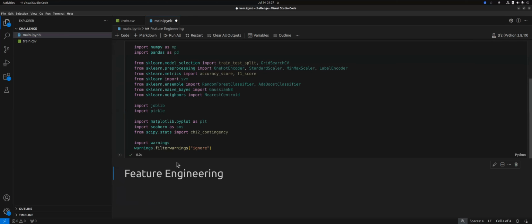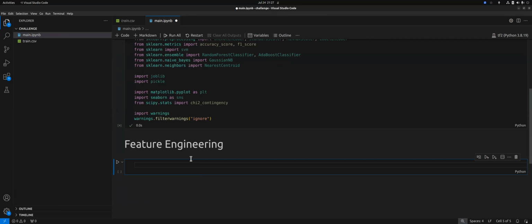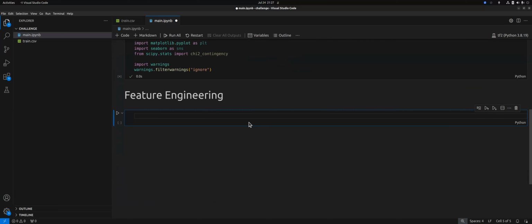In that case, I'm going to evaluate the data set. I'm going to open the data set, evaluate each feature, and evaluate the correlation between attributes. So we need to research what features are relevant and what are not. Okay, so first of all, I'm going to open the data set.